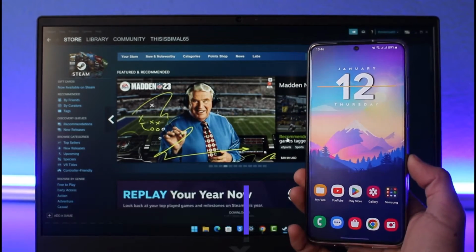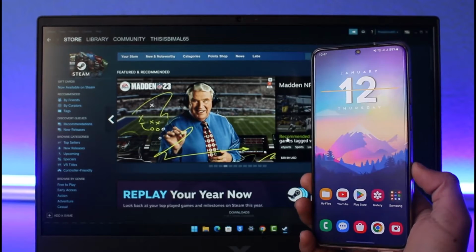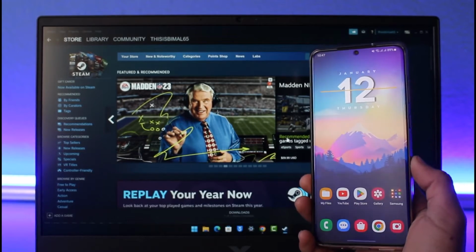In today's video I'll show you how you can install and play eFootball mobile 2023 on Android, so you want to make sure to watch the video till the end.